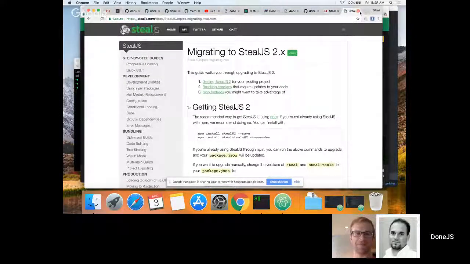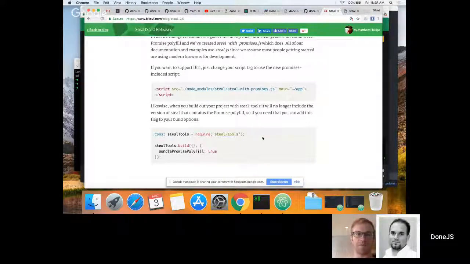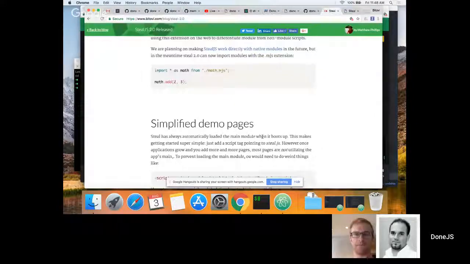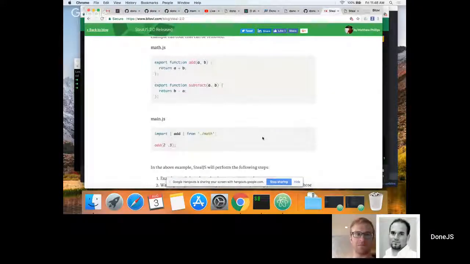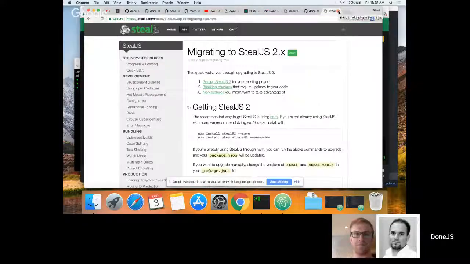Yeah, that's Steal 2.2.0. I've seen it spread out there, so I think people are somewhat excited about it. Hopefully, we can get more people on board and get people using Steal and the rest of DoneJS. So that's it for Steal 2.